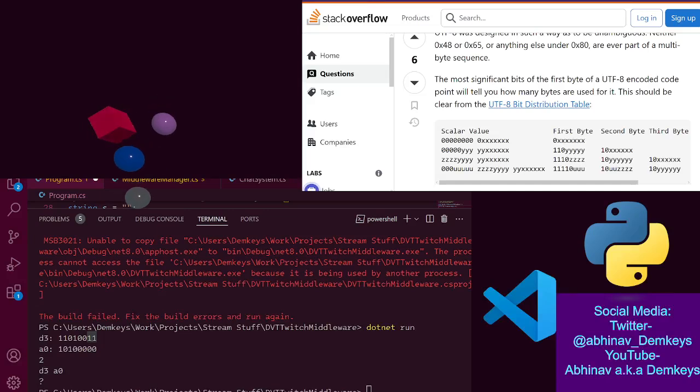And then A0 would be 101, 0, 0000. Wait, back up. What? 101, 0, 0000. That is A0. How is it encoding? I'm trying to understand how it's encoding the data.